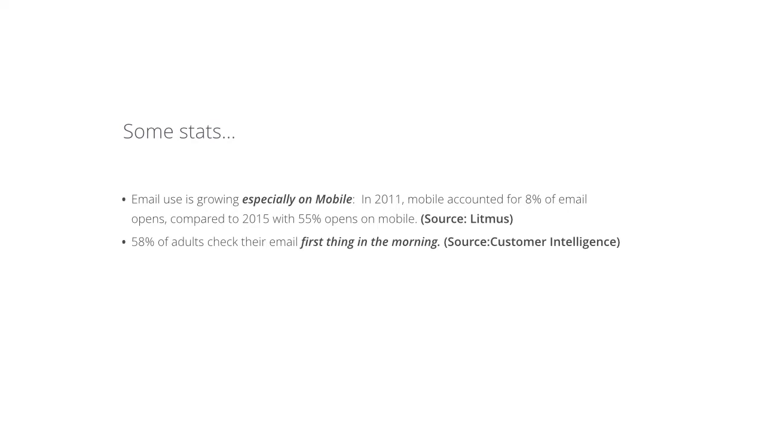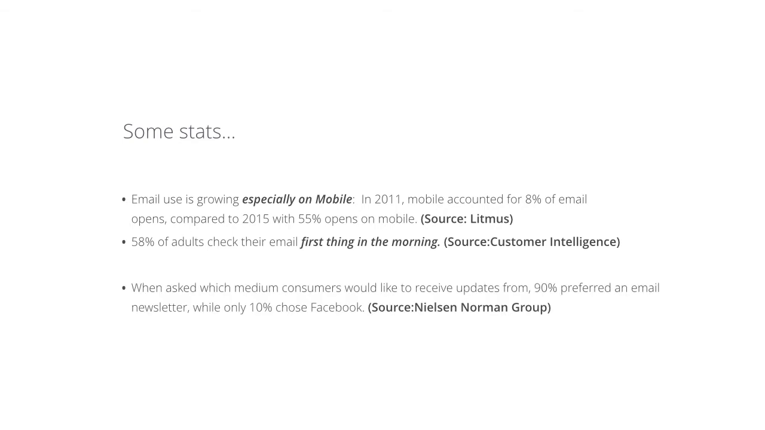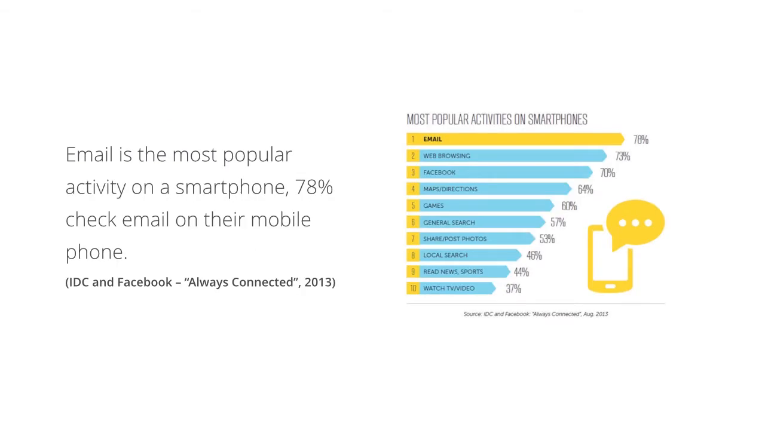58% of adults check their email first thing in the morning. When asked which medium consumers would like to receive updates from, 90% of people preferred an email newsletter, while only 10% chose Facebook. Email is the number one most popular activity on a smartphone. 78% of people check email on their mobile phone. As you can see, email is still very much part of everyday life, and as a business owner, you can capitalize on this by building an email database of leads and customers who look forward to receiving your emails, which I'll be showing you how to do inside of this module.